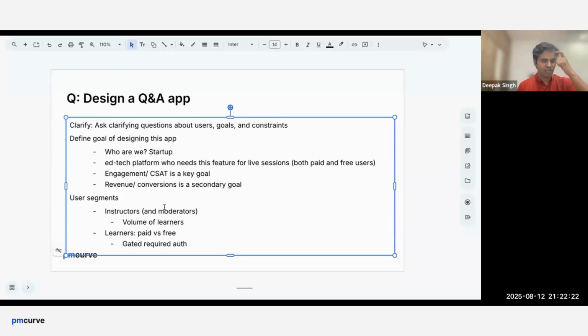For example, if you look at instructors with a very high volume of learners versus instructors with a low volume of learners, the Q&A app has to be designed very differently. If there is a very high volume of learners, it needs to collate questions, prioritize questions, and filter out questions. You need to build a lot of features so that it can prioritize the questions for the instructor. But if the volume of learners is low, the instructor can do everything themselves.